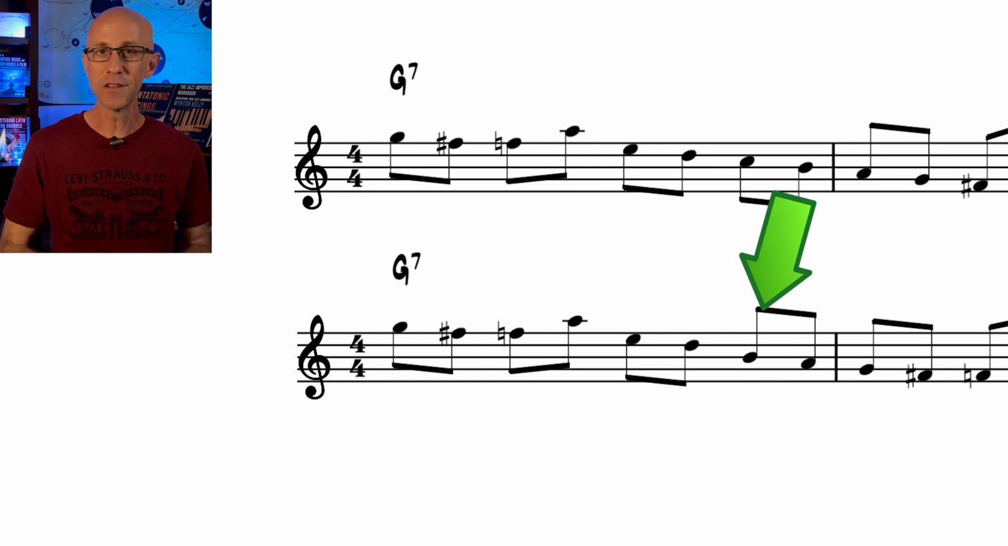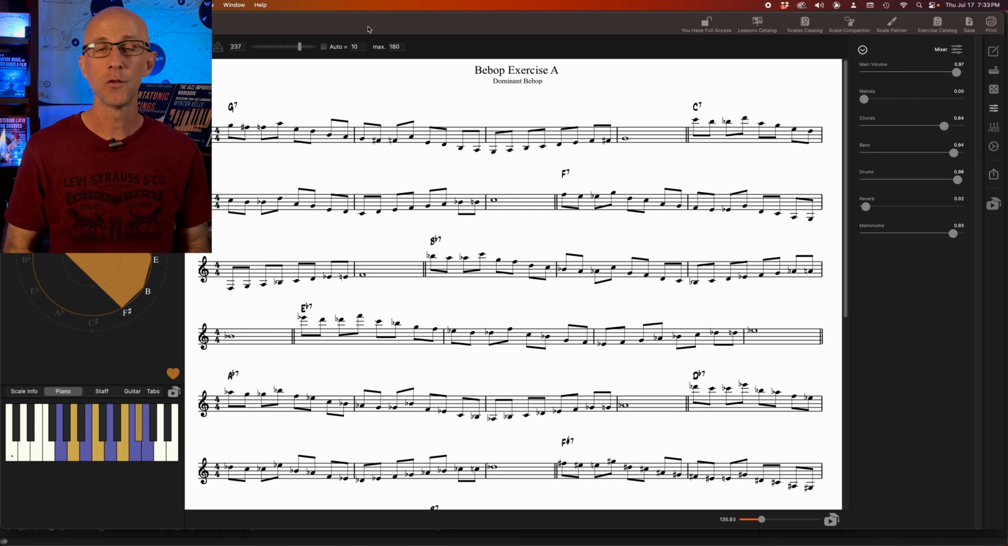We're still using the dominant bebop, but now we're inserting leap tones, and we're making sure the bebop principle is conserved by omitting one of the notes. So here's the exercise.